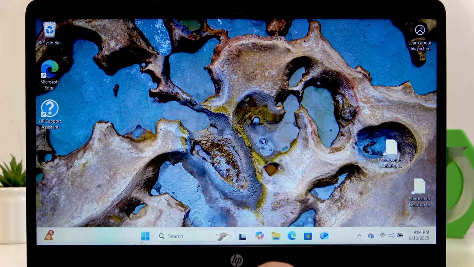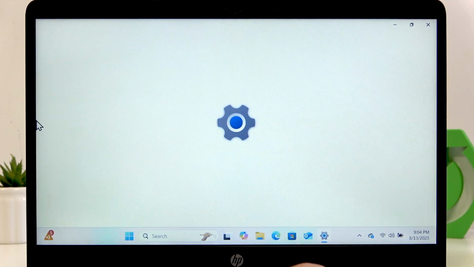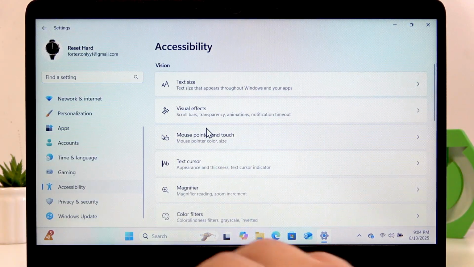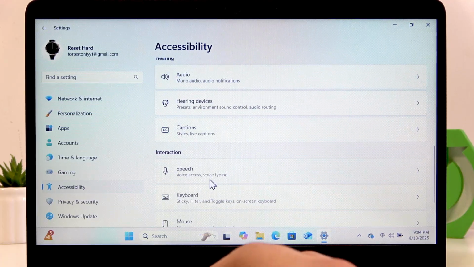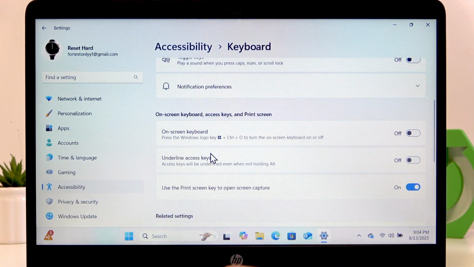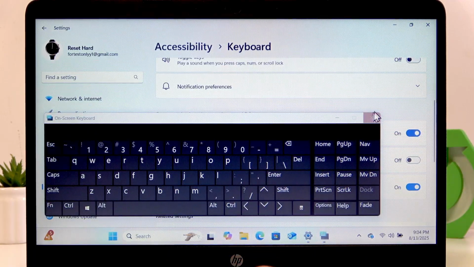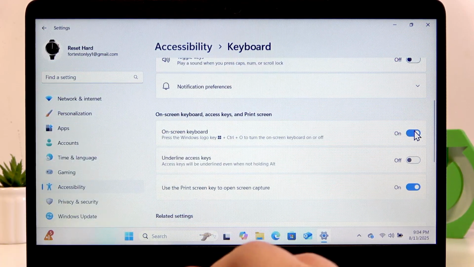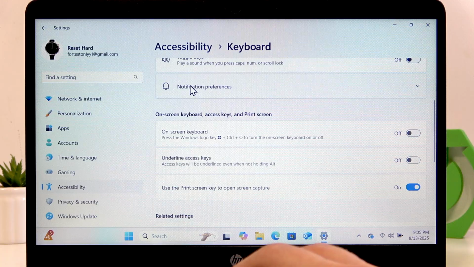Now if you want to access the same keyboard from settings, you can go to the settings, then select accessibility settings right here, and then go to the keyboard, and then switch the toggle to the right next to the on-screen keyboard feature, and this way you will enable it.